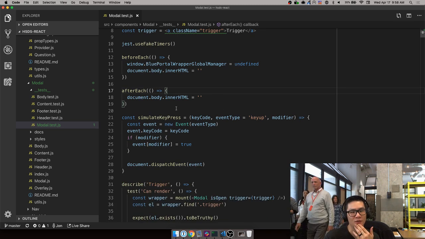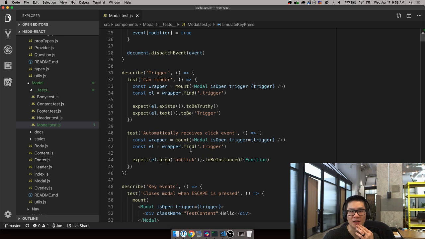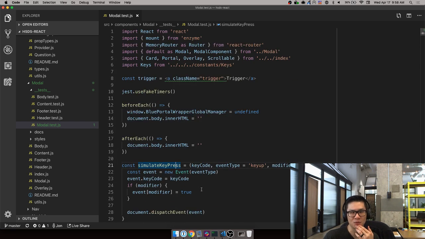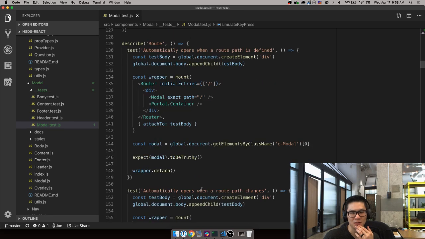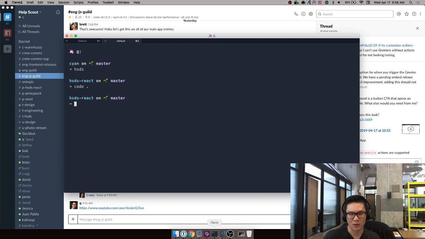via a portal. I have to write this simulate key press helper so that I can trigger an escape key inside of the virtual environment. There's a lot of things I got to do in order to make this work. The routing, oh yeah, if there's routing concerns, I have to create a router, a memory router, and then do some things. I have to do a lot of things in order to get something working.